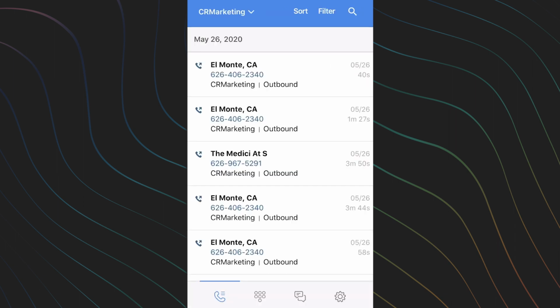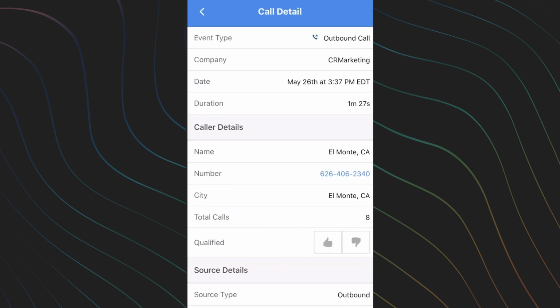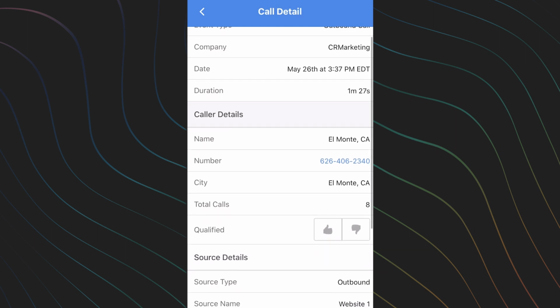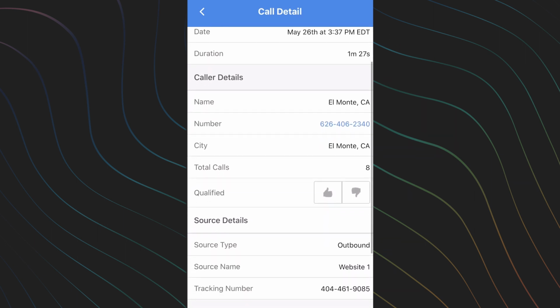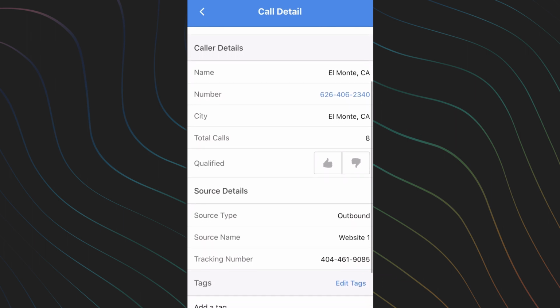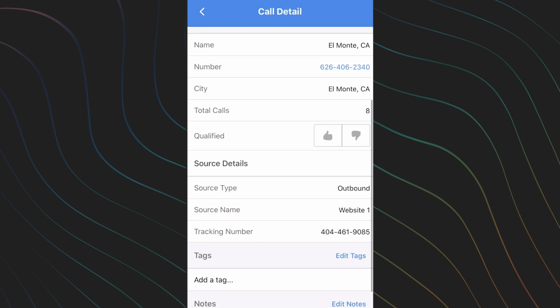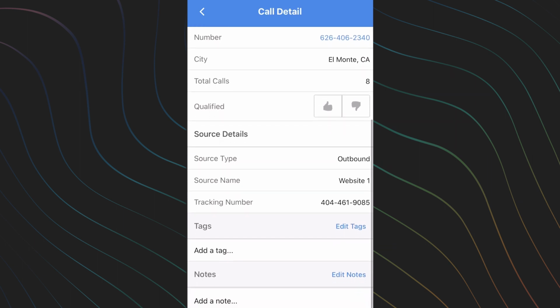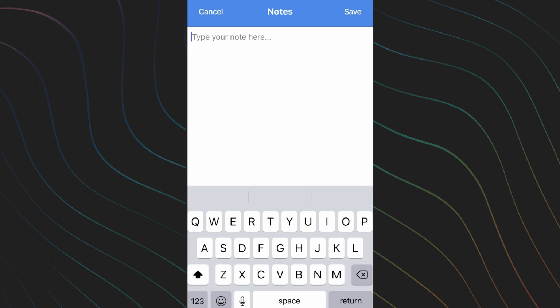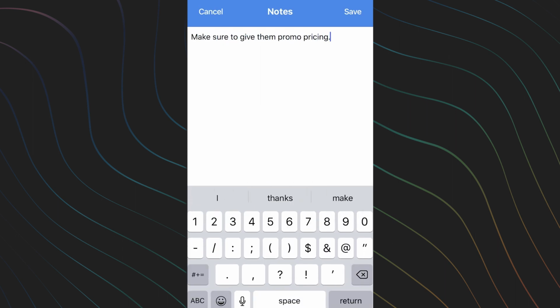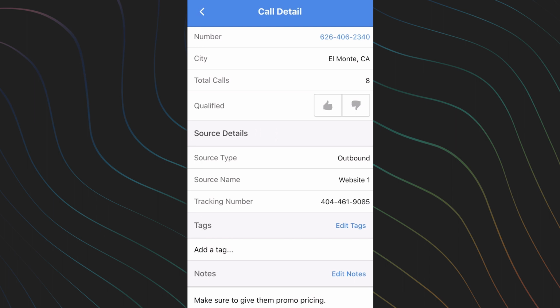If you want to see more details about a particular call, you can simply click in to see more. From here, you'll be able to see information like the source that drove the phone call, click in to listen to the recording, be able to add a tag, score a call as qualified or not, and even add a note. So maybe for this example, you could write, make sure to give them promo pricing. By doing this, this is going to help you keep up to date with your call quality, even if you're not in front of your computer, and also give you the very easy option to call the lead back directly through the app to make sure that you are responding fast.